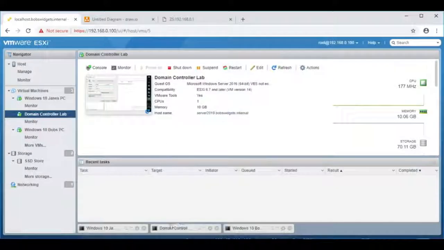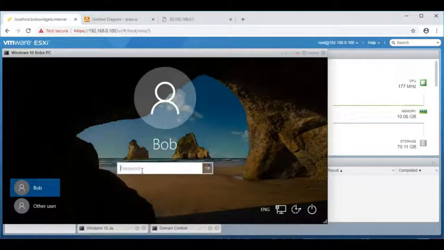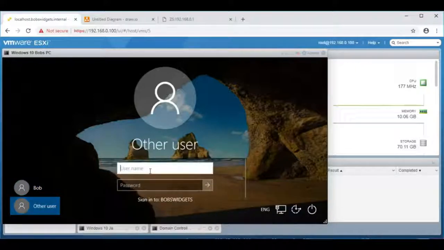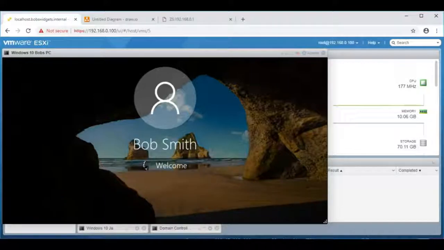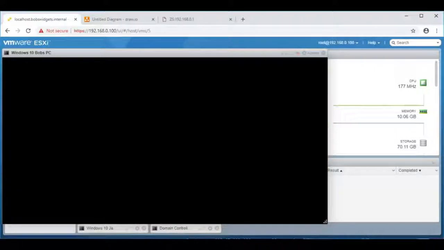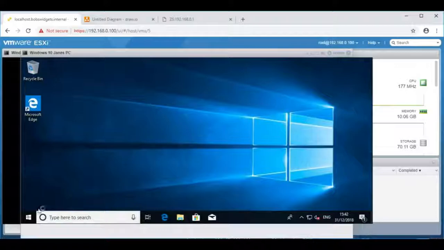If I minimize the server, let's go over to Bob's computer, and this time we can now log in as a domain user. So ignoring Bob's old original local profile, let's go other user, and it was B. Smith, and it's picked up his full name from the Active Directory, and we're logged in. While it's logging in, we'll go over to Jane's one as well.